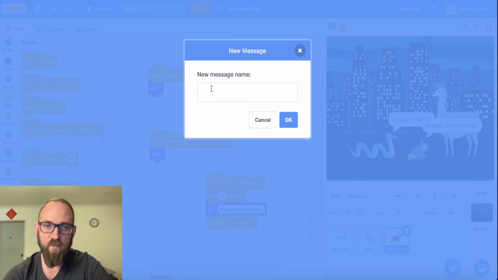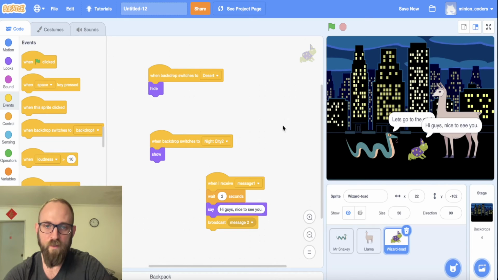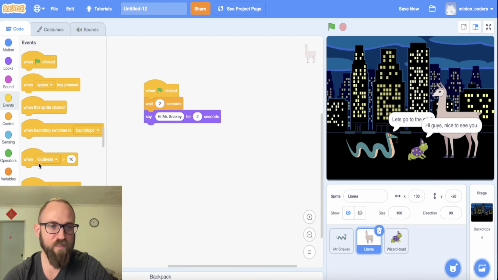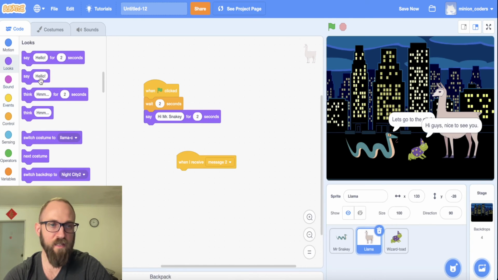And now, it won't be message 1 because that's the old message. So now what we're going to do, let's call it message 2. So the Toad is going to send a second message, and that's the end of him. Now we go back to the llama, and when he receives message 2, he is going to say something else.